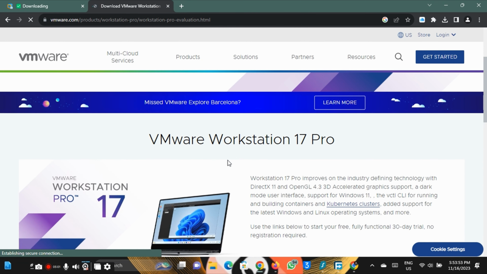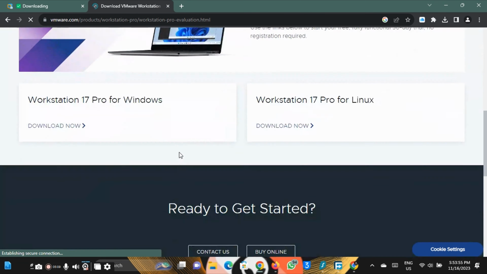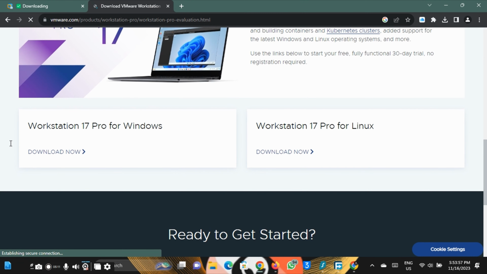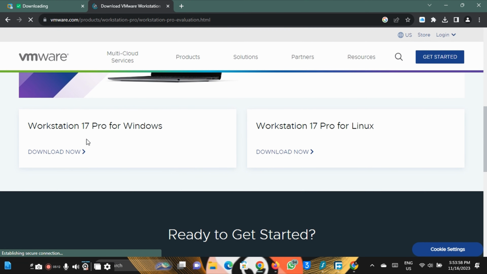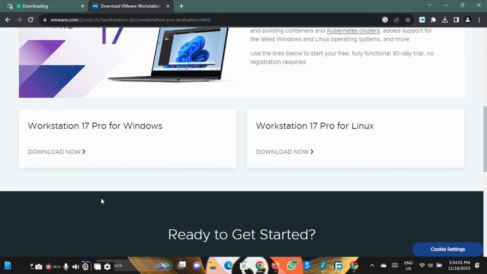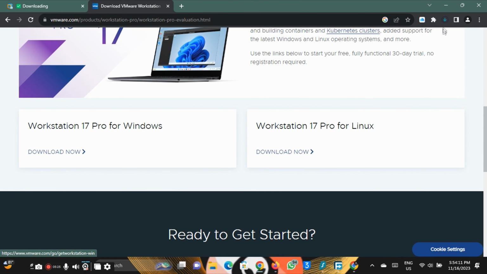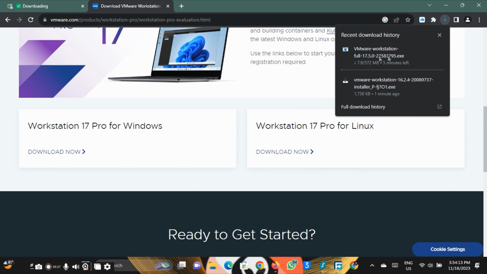So we are on the site, which is vmware.com, and now we are going to download the Windows application, although we have Linux and we have Windows. For this, we are going to be doing the testing using Windows. So download now. When we click on download now, you can see it's downloading, which might take a while.